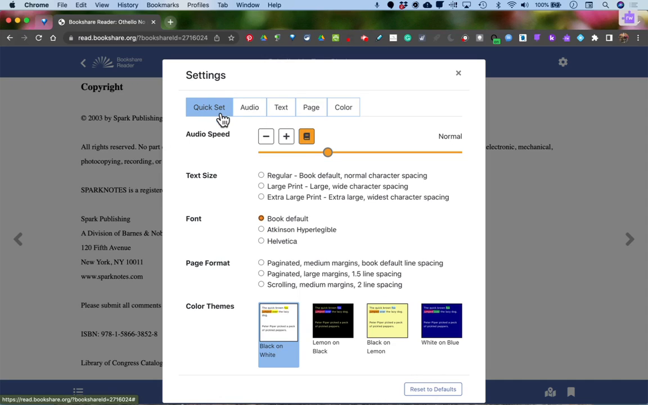The first tab is Quick Set. And this is just like it says, it's a quick, easy way for students to come in. They can adjust the audio speed using the minus, the plus. They can also use a scroll bar. And if you click on the book, it will bring it to what Bookshare considers the normal fluency reading speed for that particular book.